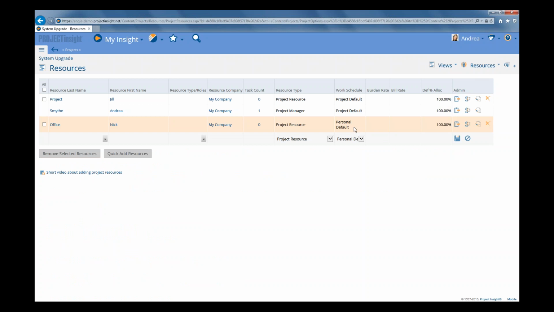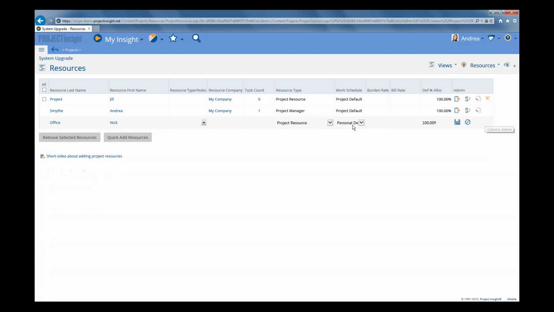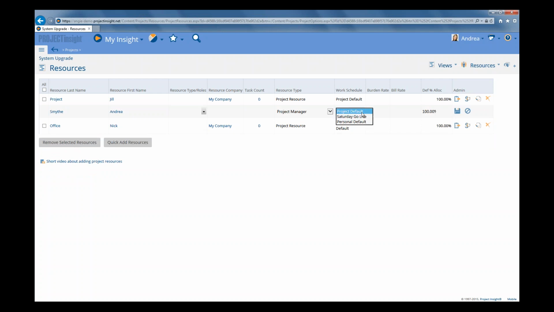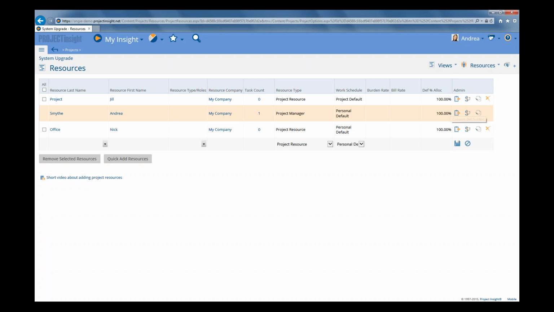Now you can change that just by editing, clicking in the drop down. So you could actually set it so that Nick was using the project default and not his personal default. Or again, you could change Andrea so she's using her personal default calendar, not the project default calendar. So it'll go in a certain way, but then you can edit it and change it if you require.